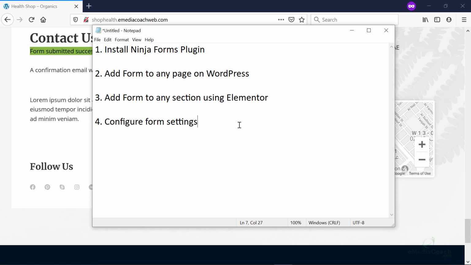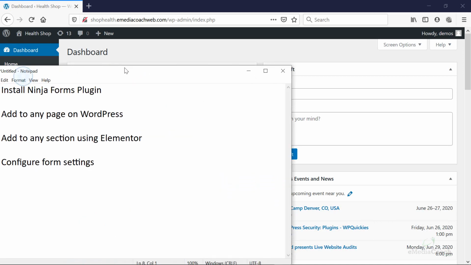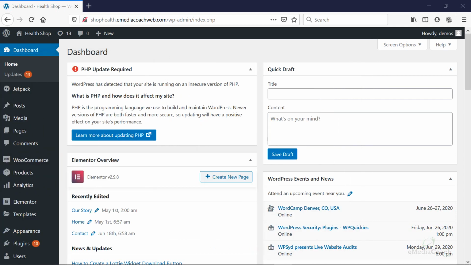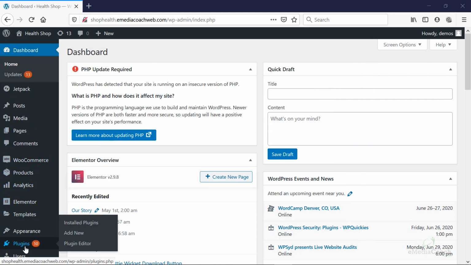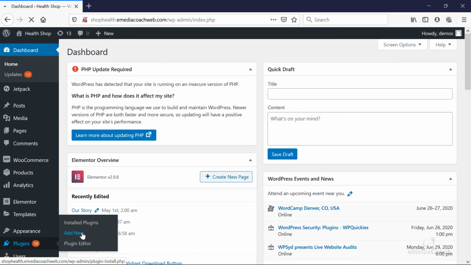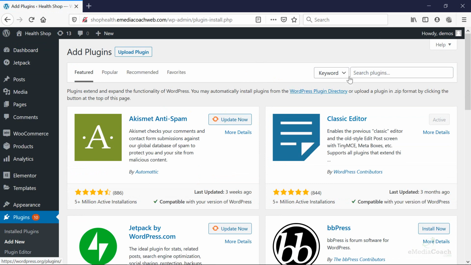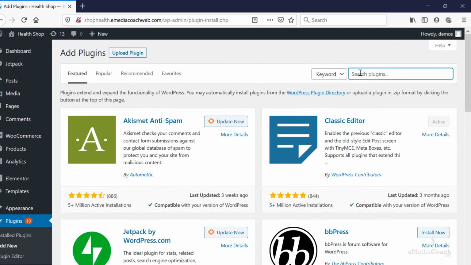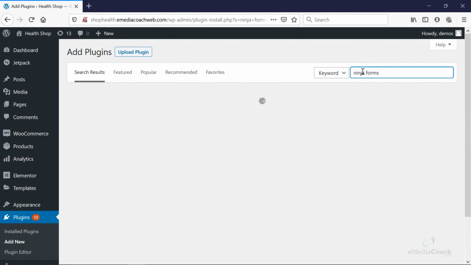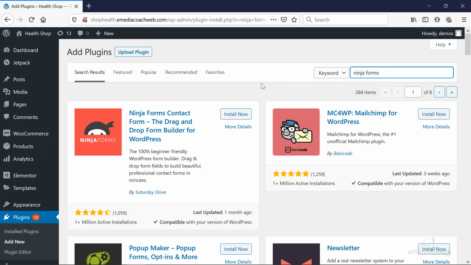So let's get cracking. Let's start with step 1 to adding a form to your WordPress website. We're going to install the Ninja Forms plugin. So let's go down to plugins and click on add new. We're going to search for Ninja Forms. This is the one here. So let's install and activate that plugin.